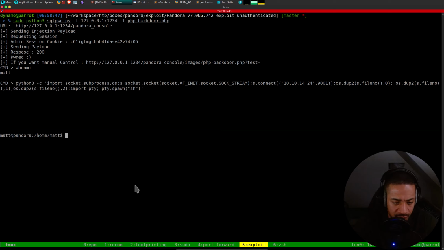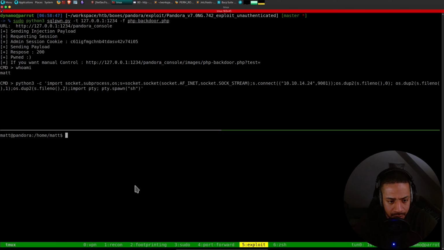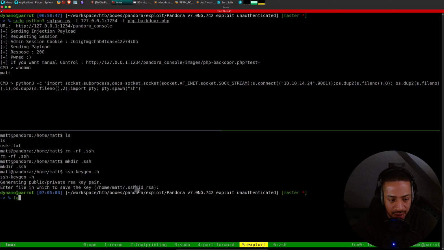So what we can create is, let's make an .ssh directory, and then we can do ssh-keygen. And then, oh no, sorry, let's remove this. Remove .ssh. Make .ssh again. Go into, say, ssh-keygen. No. How does that work again? Oh God.